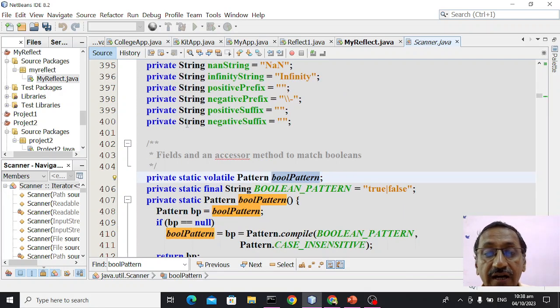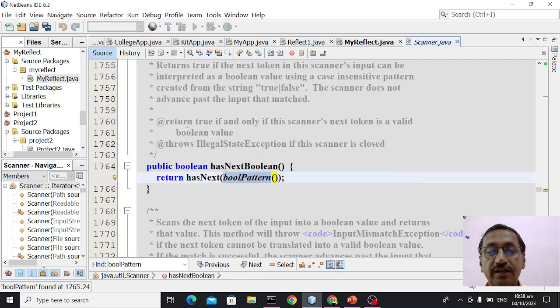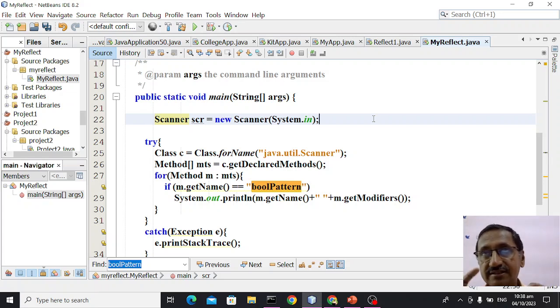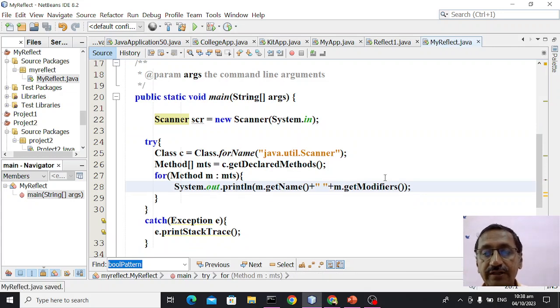See, the bool pattern is private static volatile. So private static volatile has the modifier value 10. Look at this, private static volatile. Now let us see that. Okay, it's private static volatile, I remember that. Now I just remove it, so we got all the names of the methods.